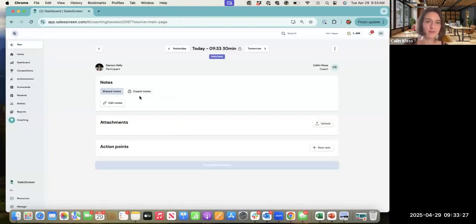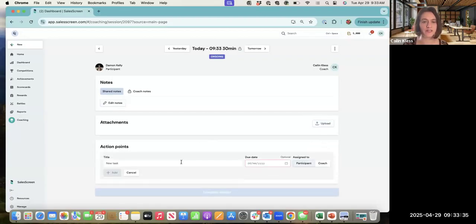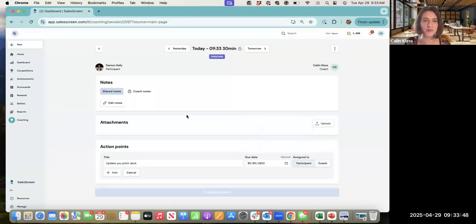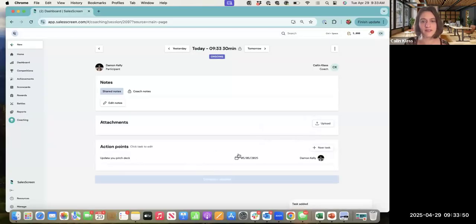And so for this one, there's not going to be preliminary questions because I didn't pick a program, but it's a place where I can take notes. I can upload attachments. And if something comes up in this meeting where I say, okay, update your pitch deck, I can assign that a due date and say that's due next week and give it to my participant, Damon Kelly. And then that'll be available on Damon's profile to keep him on task.